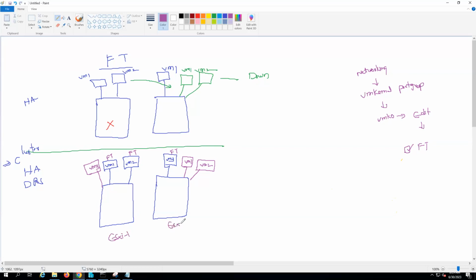To do this, first it asks for the data store. We have to select the second server's data store. Then we have to give the second server's ESXi IP. Then this VM will get created. So now you see the blue one is the actual VM which we are working on, and this other one, red color, whatever color, is the backup VM.